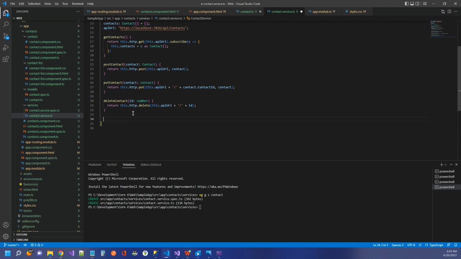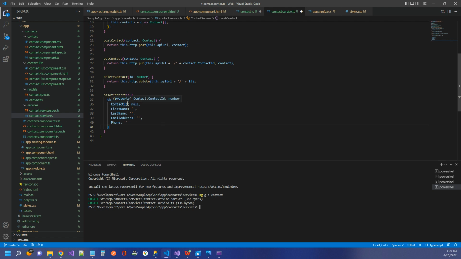One other thing I want to add to our service is something to reset our contact. After we do our updates, our commands are put, post, and delete. Anytime we change something, we want to reset our form so that it doesn't contain information from the previous object that we worked with. So we'll say reset contact, no parameters, and I'm just going to paste this in. We're just going to set default values for our contact object. We set our contact ID to null and everything else to an empty string.